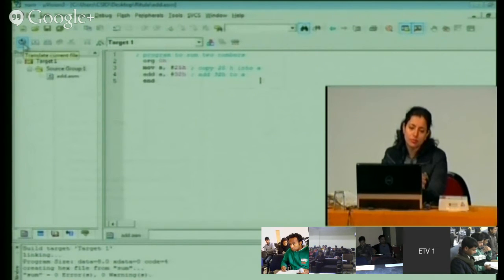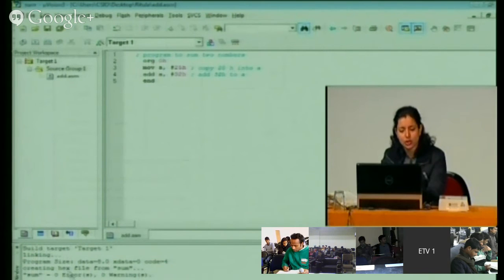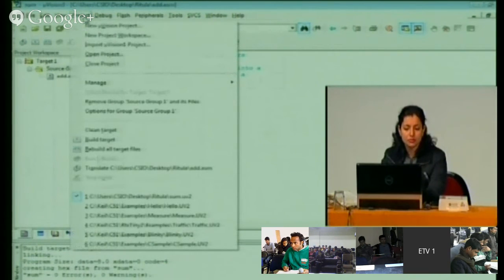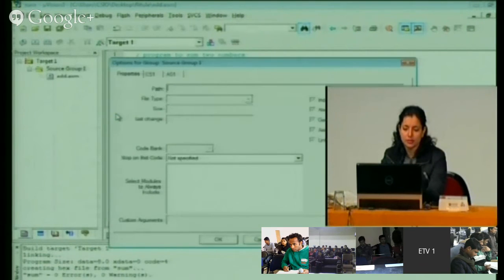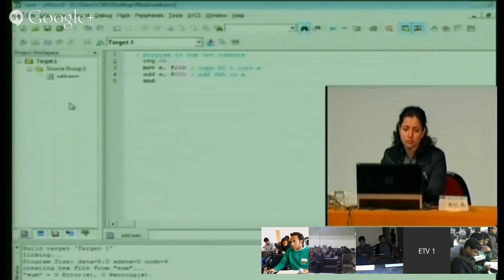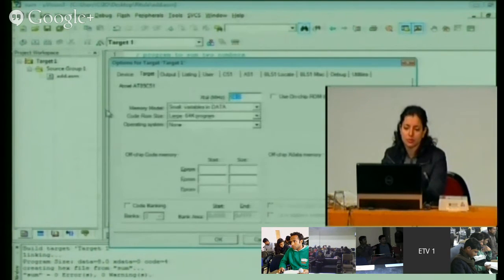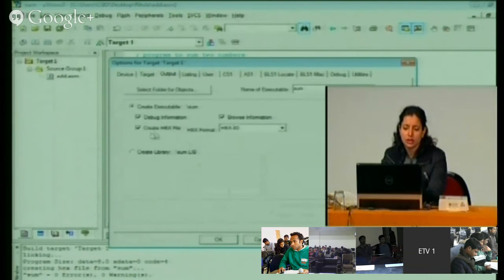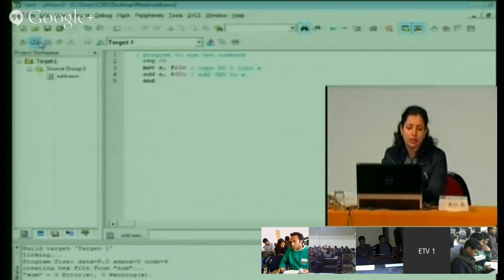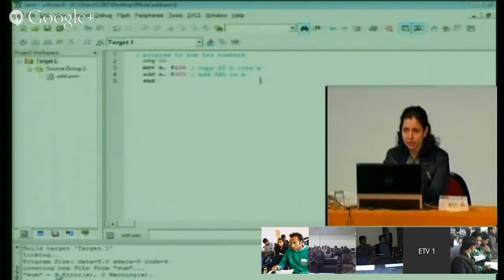Then you translate, meaning you run it to check whether it has any error or not. Until and unless you get 0 errors, you will not be able to create the hex file. So once you get 0 errors, again go to project, options for group, source group 1, options for target. In that, go to output and check create hex file. And again when you click this second icon, build target, you will get your hex file here. So this is how we have created the hex file.